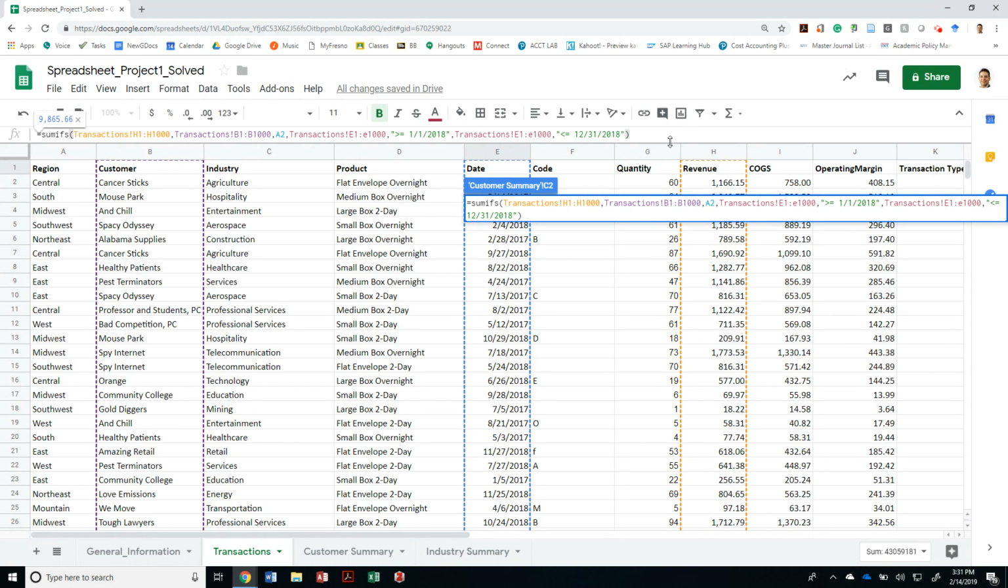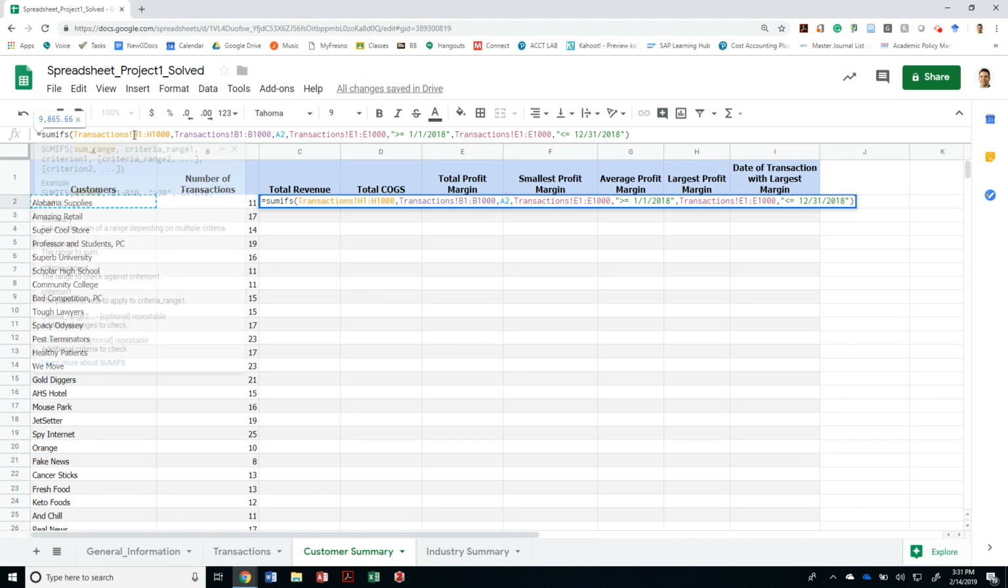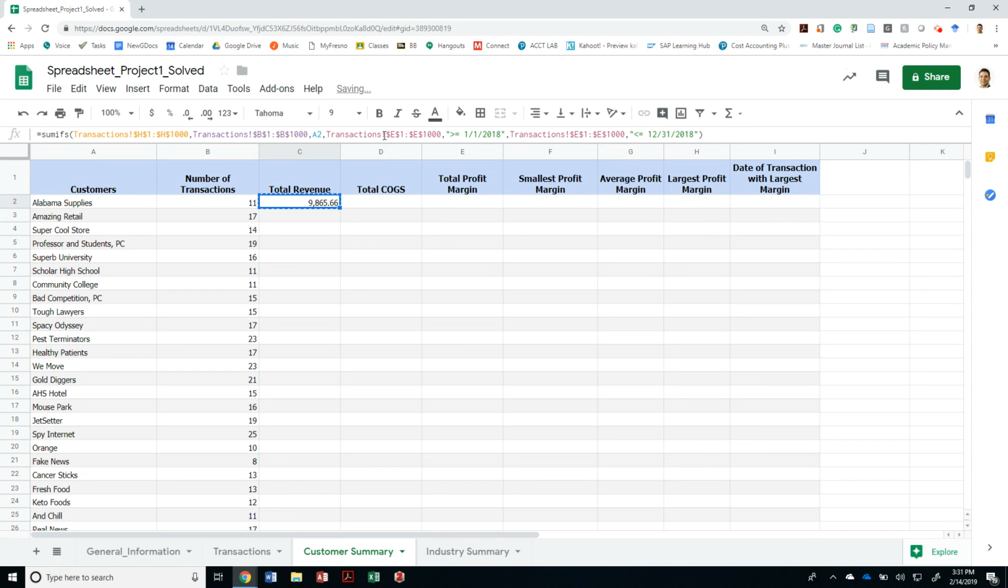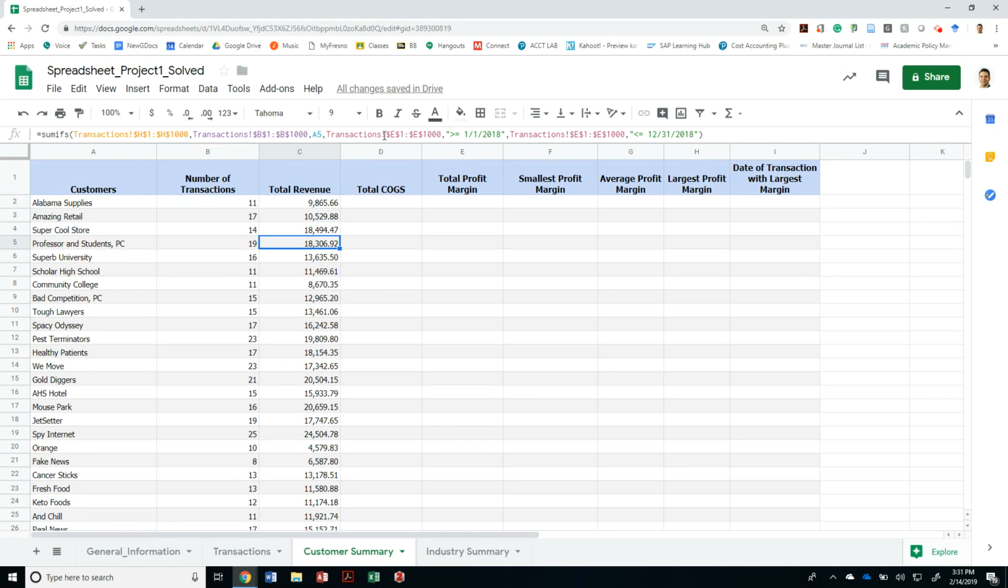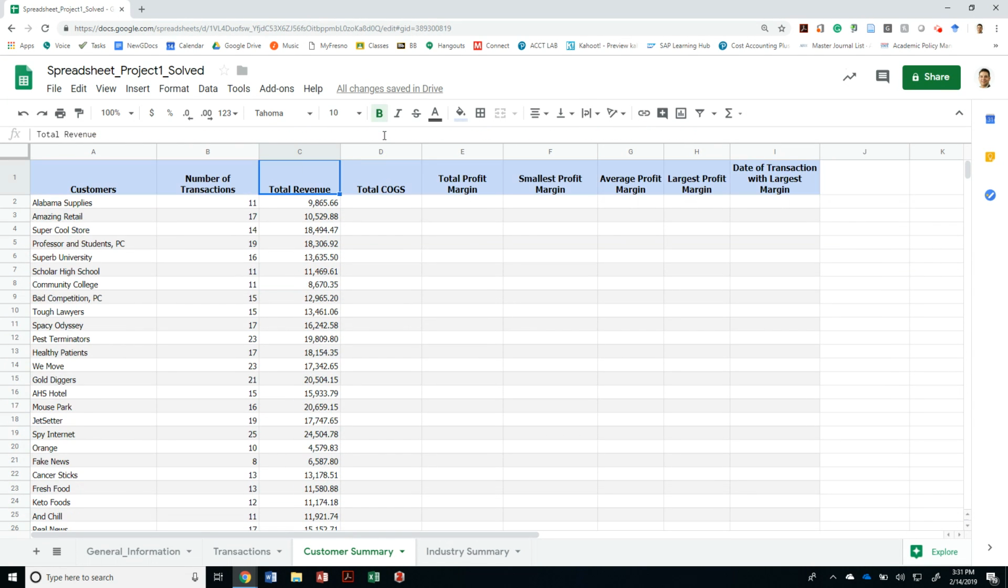And I can close my SUMIFS and finish it, right? And so in this case, I have the total of revenues for Alabama Supplies that occurred in 2018. If I want to copy this everywhere else, I'm going to make sure that I press F4 to anchor all the ranges, so that when I copy and paste this down across many fields, the range can keep staying from B1 to B1000. The dates would stay from E1 to E1000 and so forth. And so that is indeed the case.